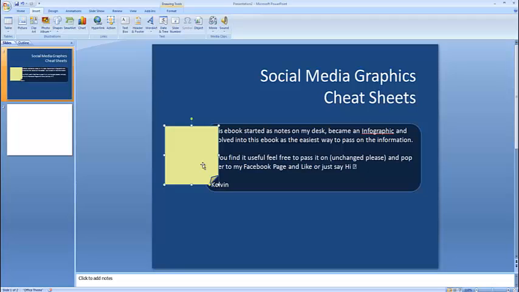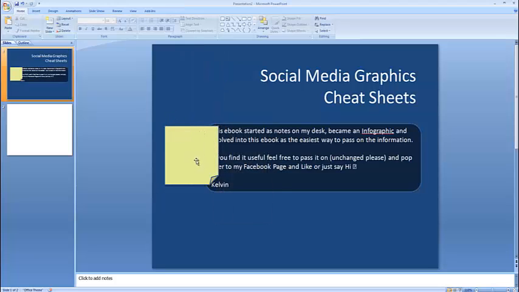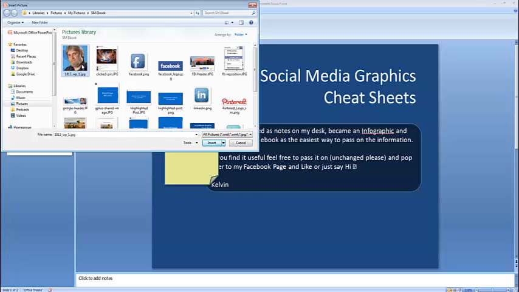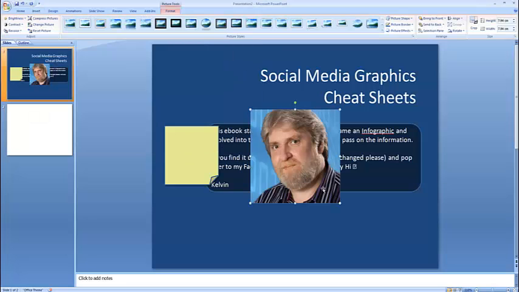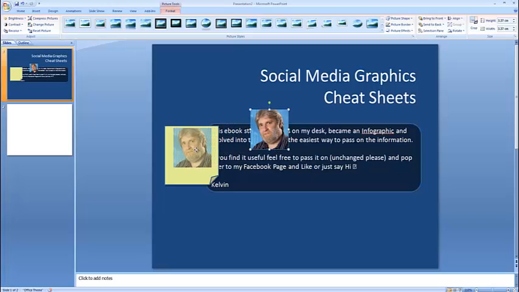Now to help that stand out, we can add a shadow to it. So shape effects, shadow, and in the middle of that we're going to add my mugshot. Now one of the beauties of PowerPoint is you just grab a corner and you can change the size of the image very easily and quickly.